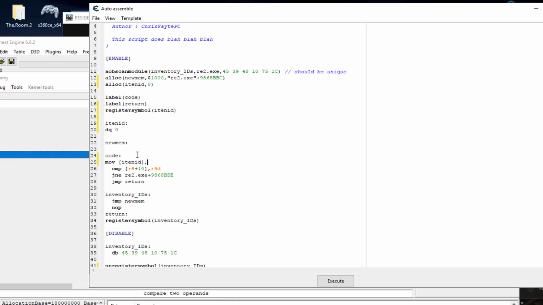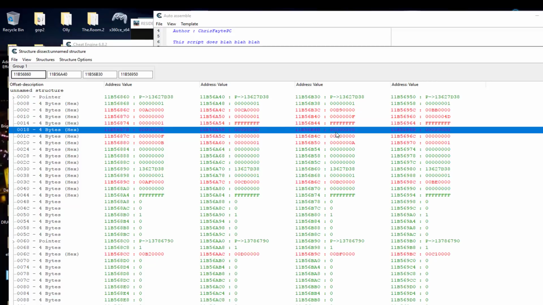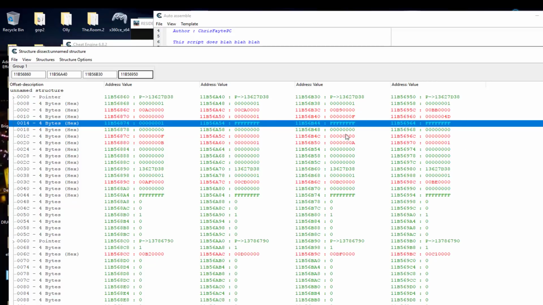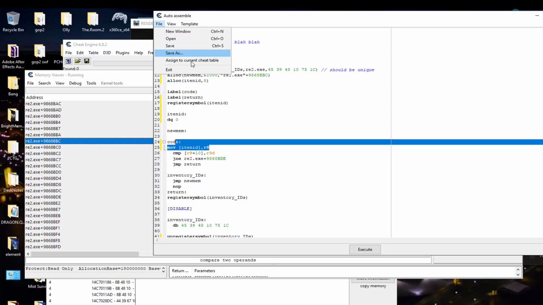Alright. So what we want to do is move that R8, which is holding the base address of all these items, into our symbol. So that's what we're going to do. And remember, we're dealing with 2 offsets, 10 and 14. Remember, from our dissect data, offset 10 is only dealing with our items, and offset 14 is dealing with our weapons. Okay? So that's good information. So we can use that one injection copy for both offsets. So assign that to the current cheat table.